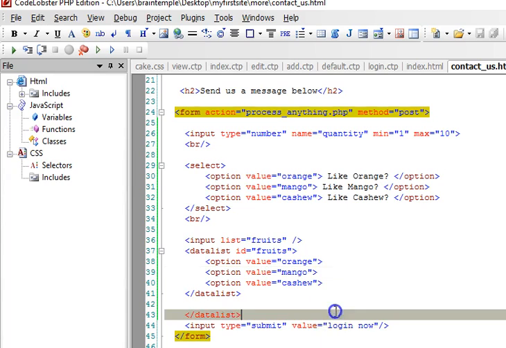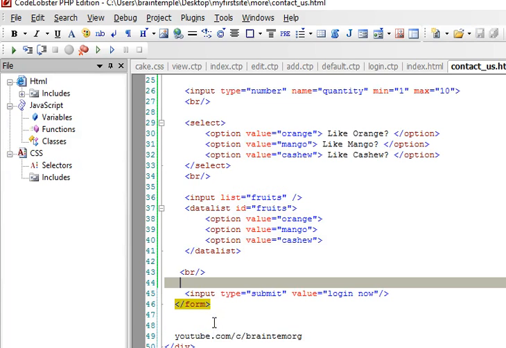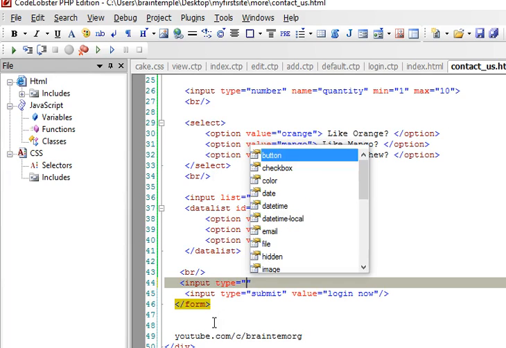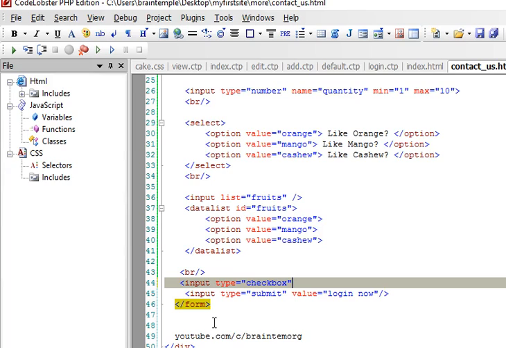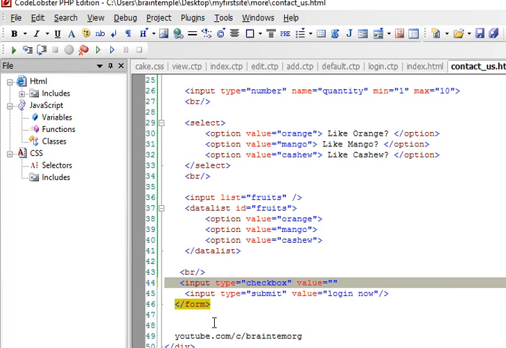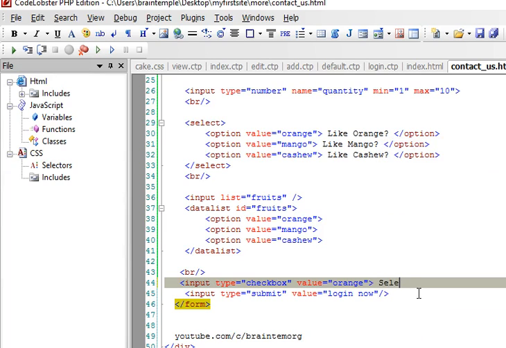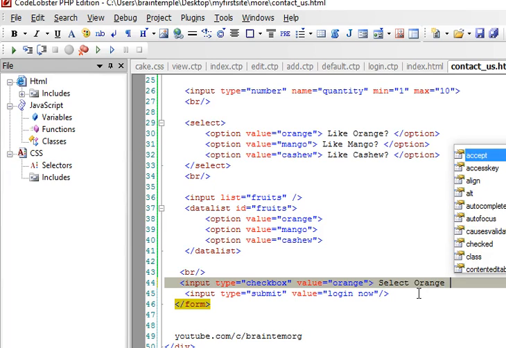Then the next form item I want to show you is checkbox. So we have an input type equals to checkbox, and you can say the value of the checkbox will be orange. So remember that the value is what your application sees, but then your user actually needs to see something. So it will be like select orange. Okay.